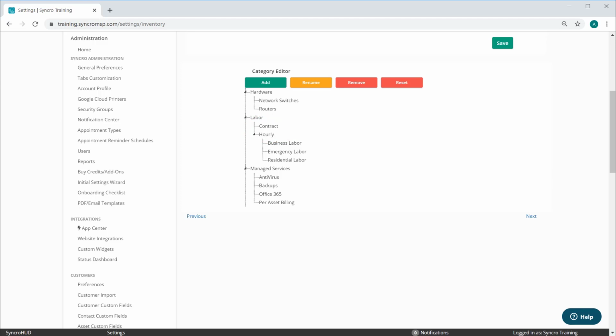Contract labor might encompass my block hour contracts, which contain hours that don't expire, and it also might contain block hour contracts with hours that do expire monthly, where our customers went over their monthly allotment of hours and we had to bill them some additional amount. For hourly labor, we break this down further into business labor, residential labor, and emergency labor, which is sometimes called different things such as rush labor or after-hours labor.